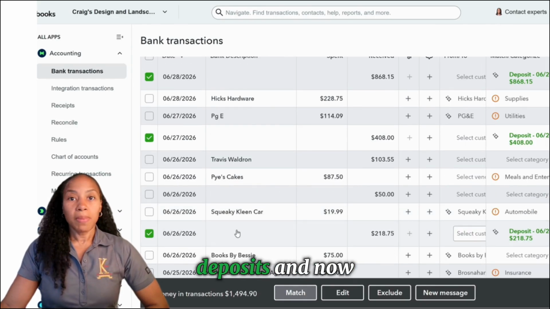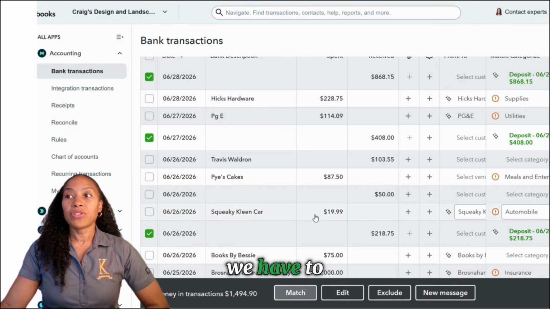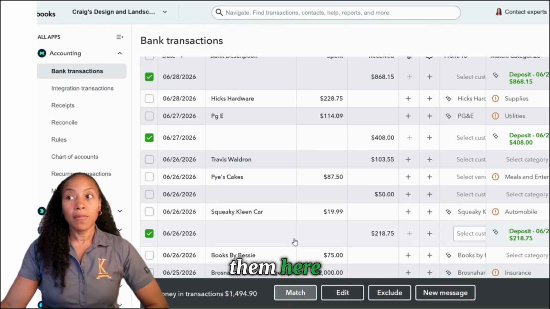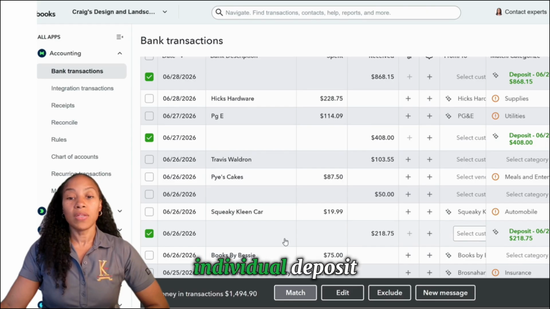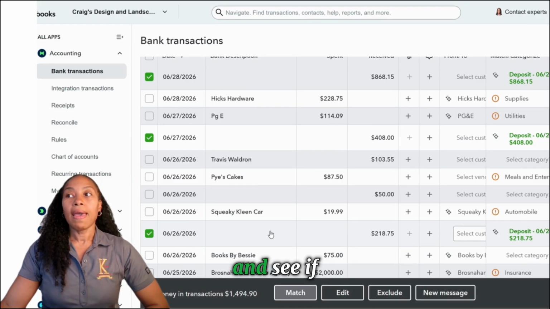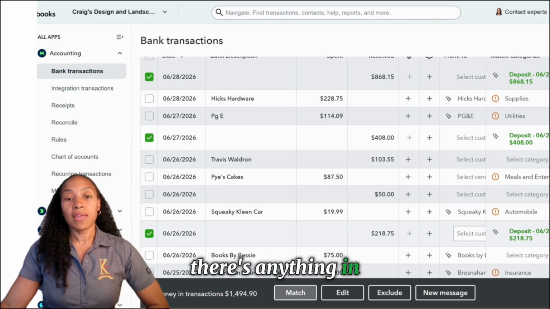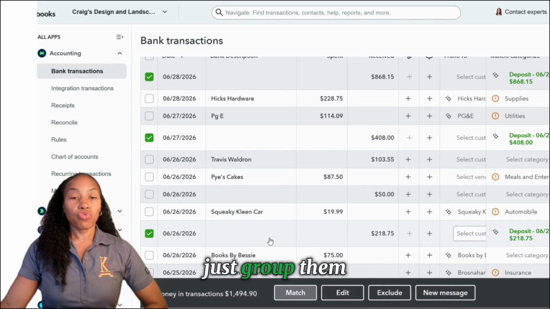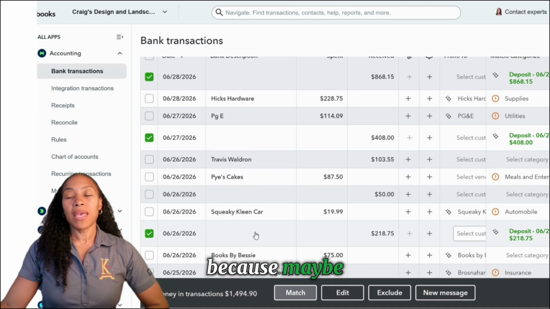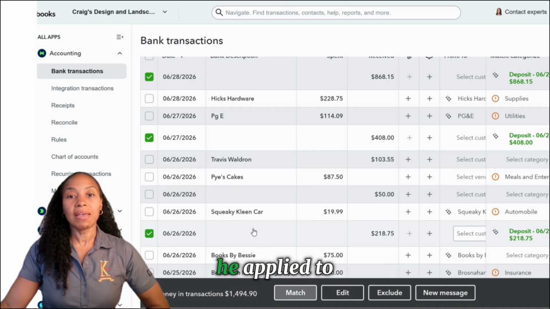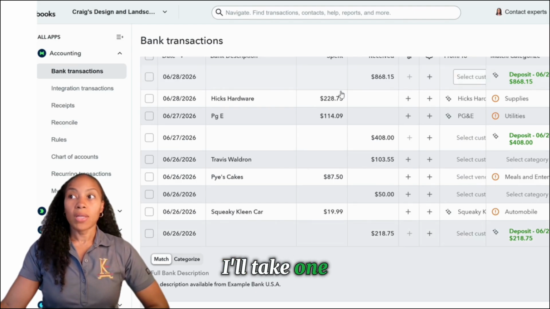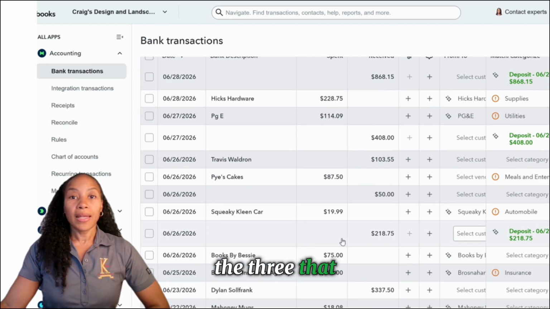We've identified the deposits, and now we have to put them into QuickBooks, right? We can either match them here, or we can go into each individual deposit and see if there's anything in there for this amount. I don't like to just group them and match them in, because maybe the categorization that he applied to these transactions is incorrect. So I like to X out of there. I'll take one, since I know that these are the 3 that he's made.